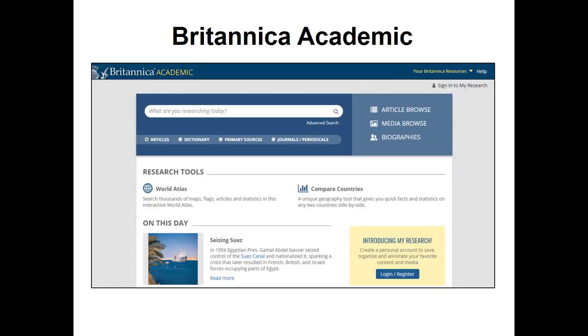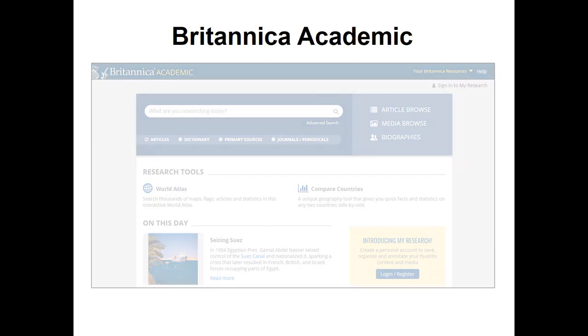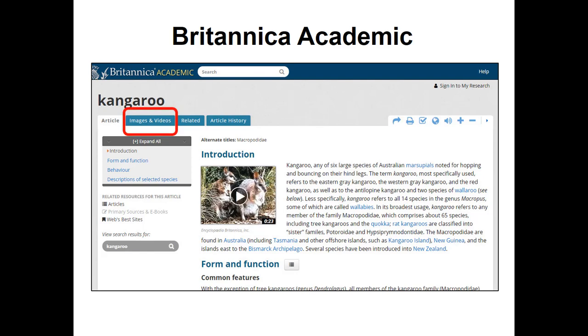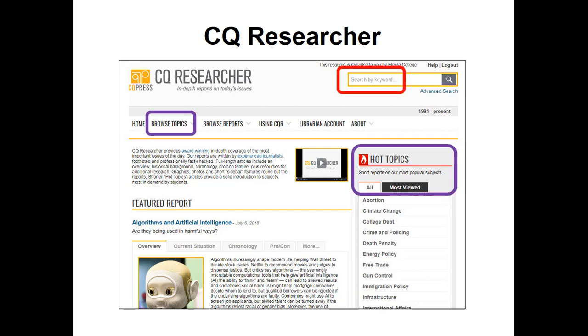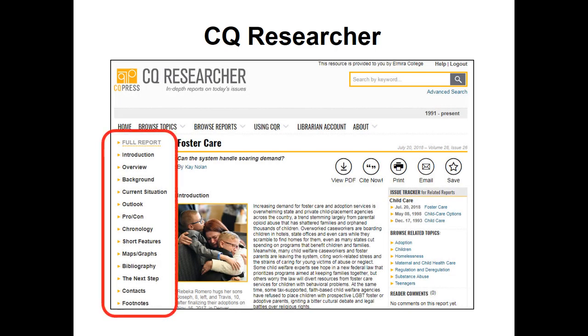Britannica Academic is another excellent source for background information. Each article includes links to media, related pages, and reliable web pages. The CQ Researcher database focuses on current hot topics. You can search for keywords or browse topic areas. Each CQ report includes an overview, a timeline, references, and more.